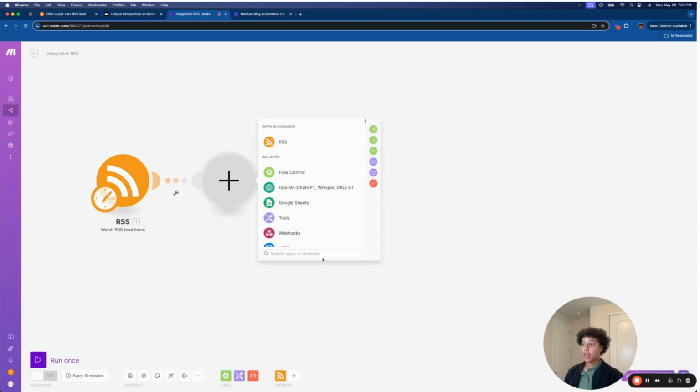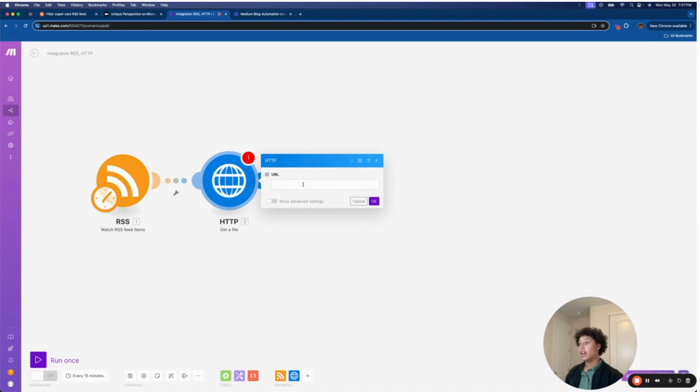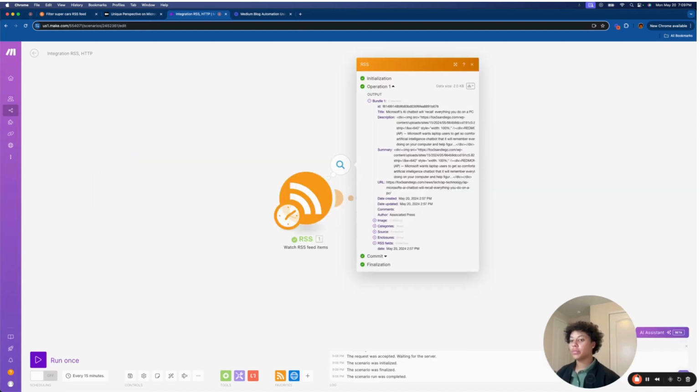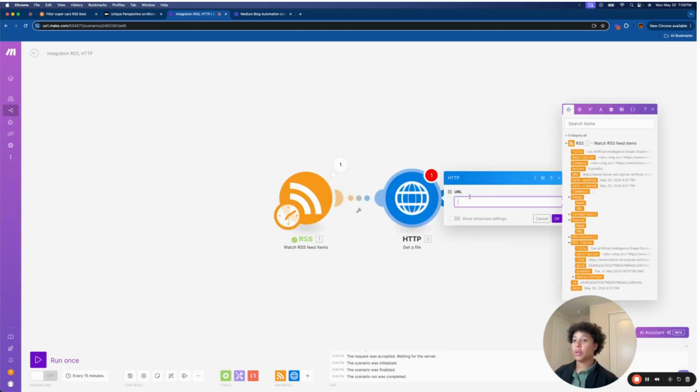And then we're going to press the plus again, and we're going to go to HTTP. Press get a file to the HTTP here. And if we click on HTTP and then press in the little box, we will see that it has our RSS feed, and we can press on just URL.